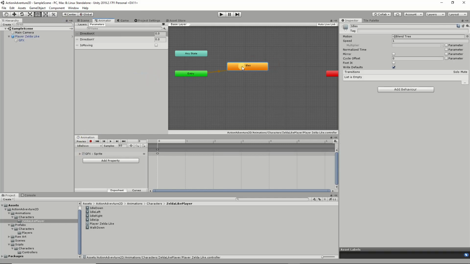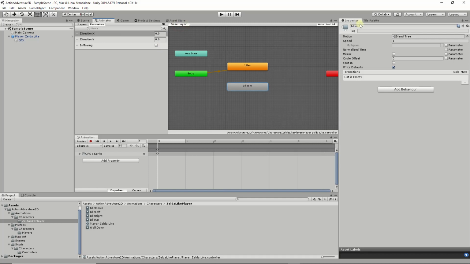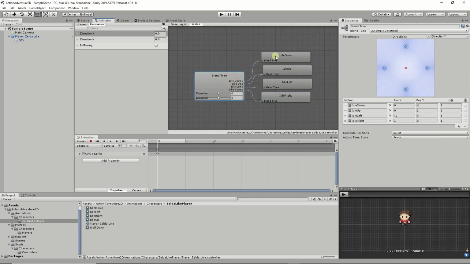And if you see, we have idles here. So let's duplicate this by hitting Control D, and it creates a second one. Base layer. Let's select it, rename it to walks. Double click here. So now we already have the idle down, idle up, idle left, idle right. We have our walk down. So let's draw our walk down right here.